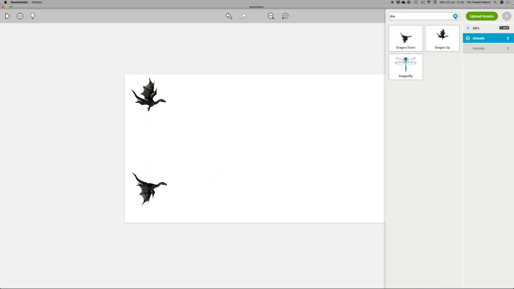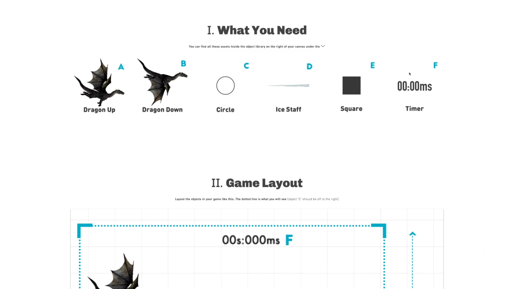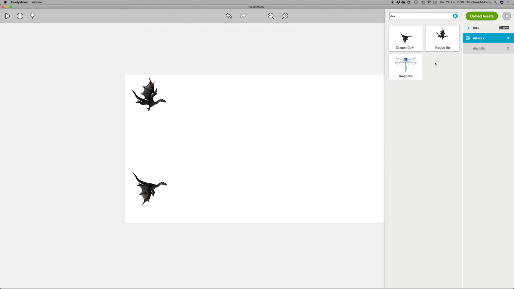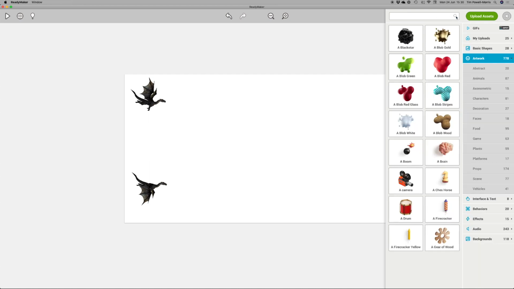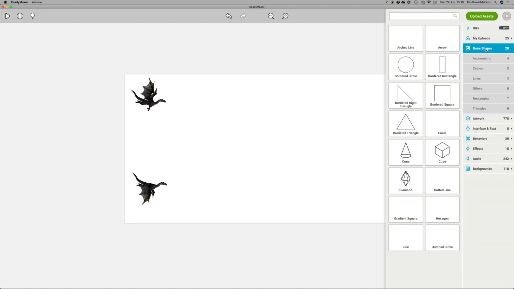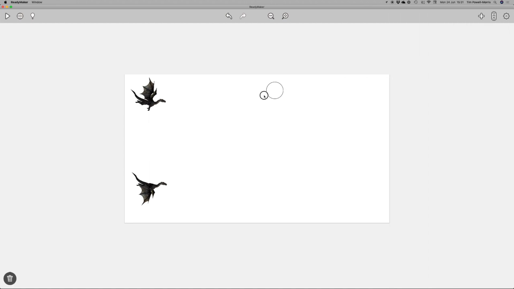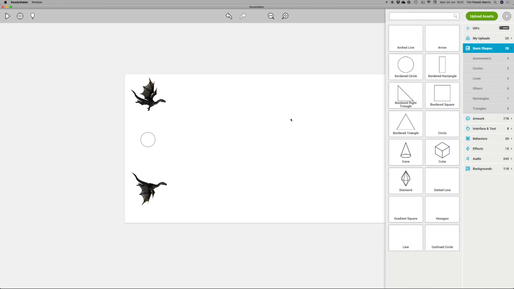Perfect. Okay, and the next thing we need is a circle. Now those circles aren't in this artwork folder here. Bear in mind, this never shows a cursor in it as well. It can be a little bit confusing. You don't know whether you've got it highlighted or not, so be aware of that. If we blank this and we have a look at basic shapes here. Now, it doesn't just say circle, it says bordered circle. So we're going to grab that one there. It's got a line on it. We're going to pop that in between those two dragons there.